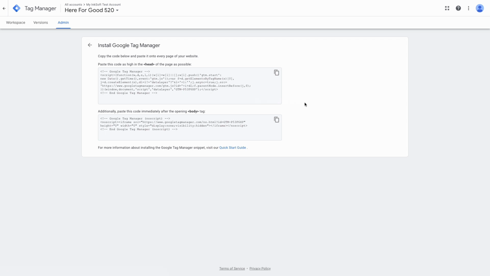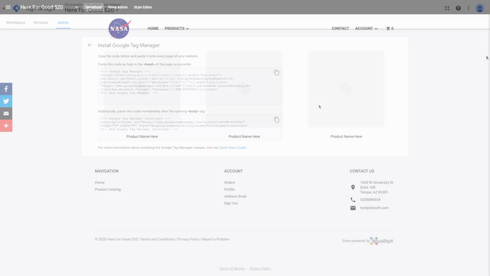two pieces of code. The first one is going to be the head, and the next one will be the body. You need both of these to go ahead and install it into InkSoft. So you can do it one at a time, but ultimately just hit this copy button and I'll show you where to paste it. And here we are.